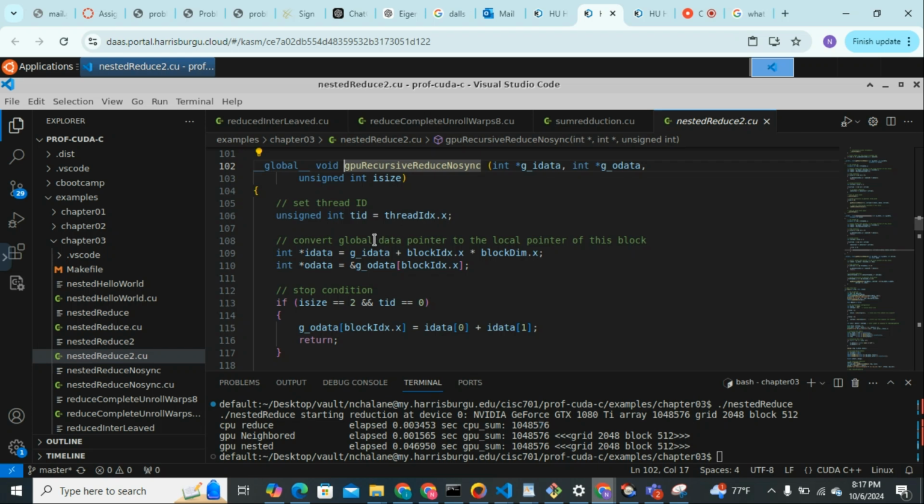Here we have the condition to convert the data pointer to the local pointer of this block. This is where the optimization comes in: we convert the global data pointer to the local pointer of this block. So we can give it a try here.